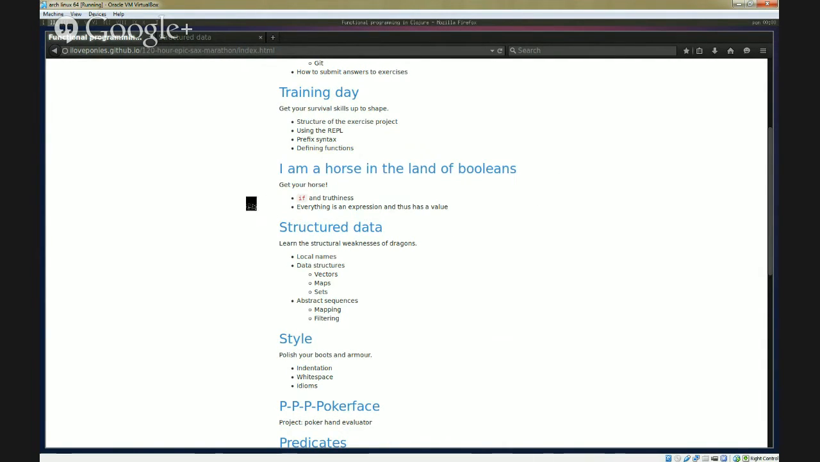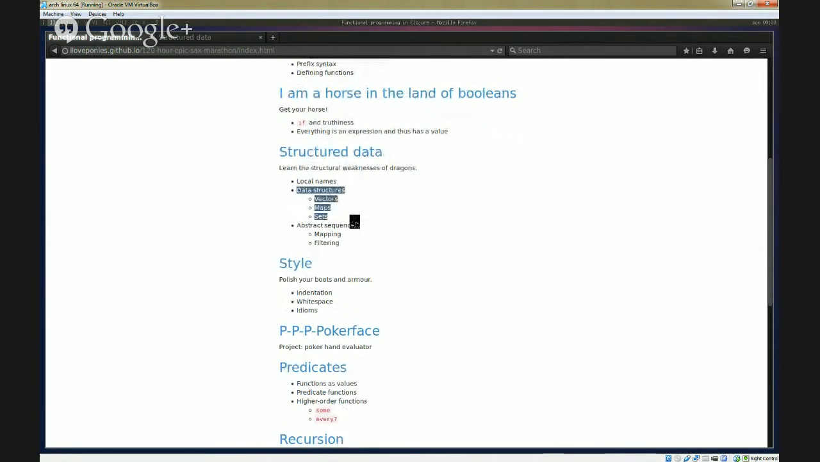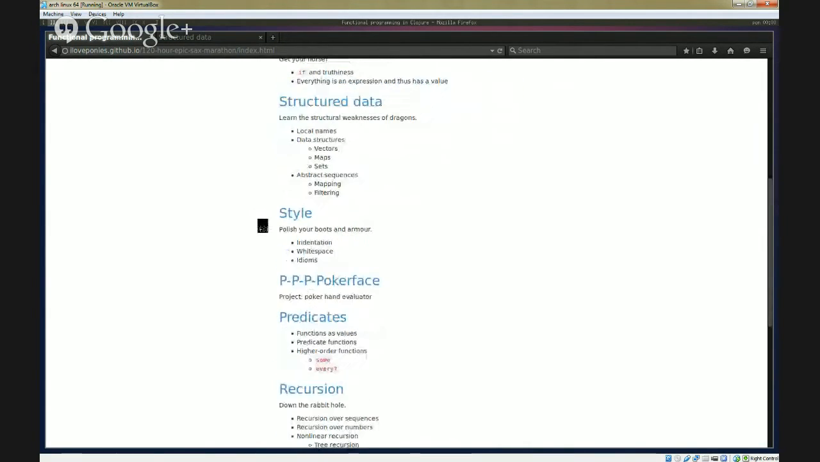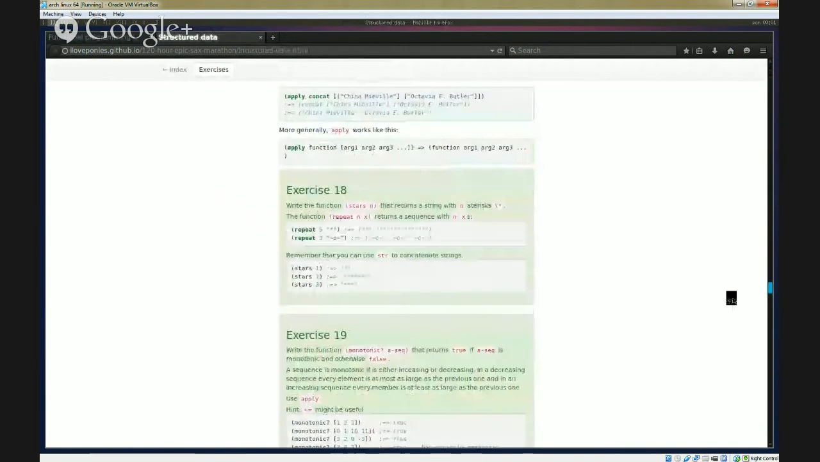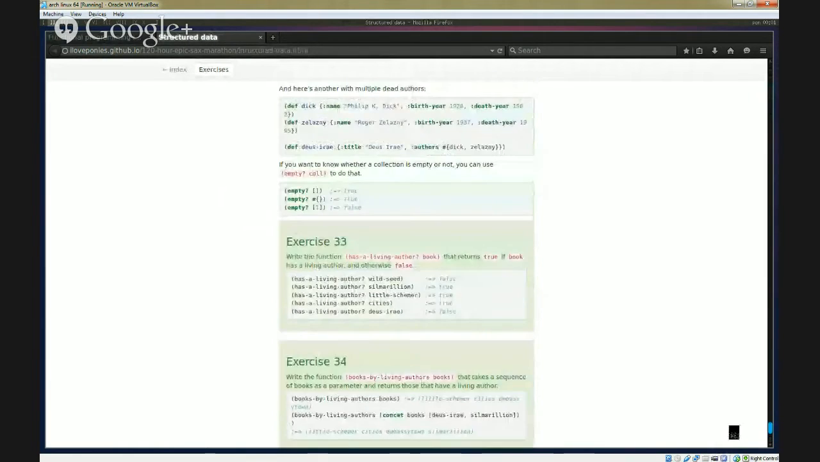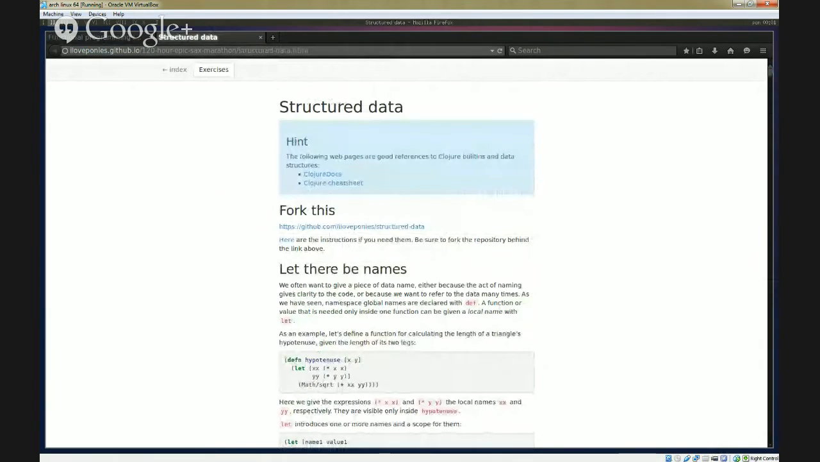So we will be moving on to structured data, where we will be learning about local names, data structures like vectors, maps, sets, and abstract sequences like mapping and filtering. And since this is a pretty long segment, as you can see, it has 34 exercises, but it doesn't matter. I will try to do it all in this video.